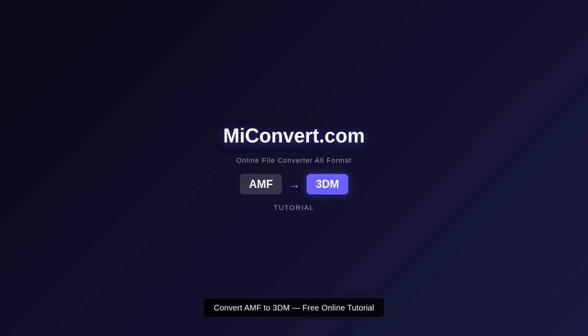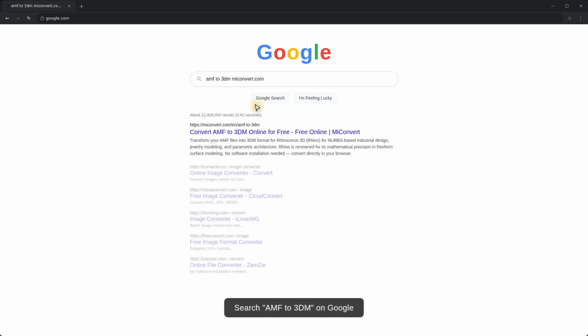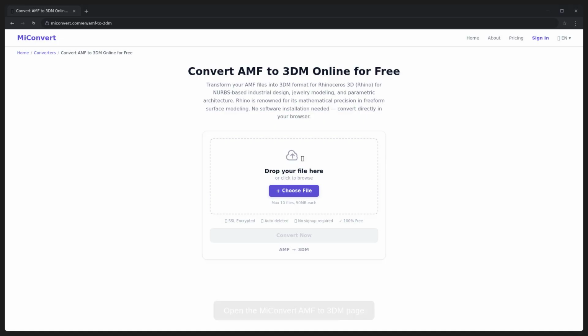In this tutorial, I will show you how to convert AMF files to 3DM format, completely free and online. Open your browser and search for AMF to 3DM MiConvert.com. Click on the first result to go straight to the converter. You are now on the AMF to 3DM converter page. The interface is clean and easy to use.